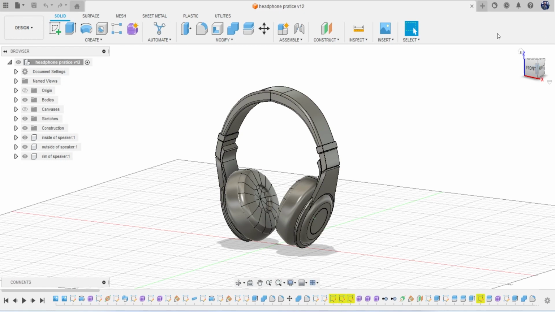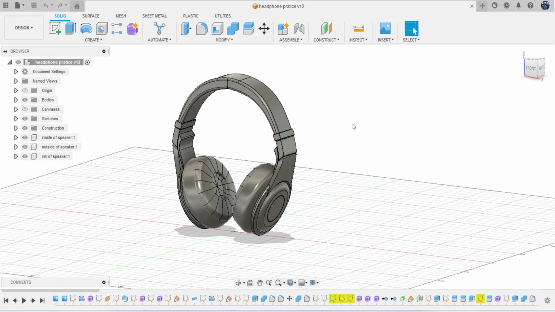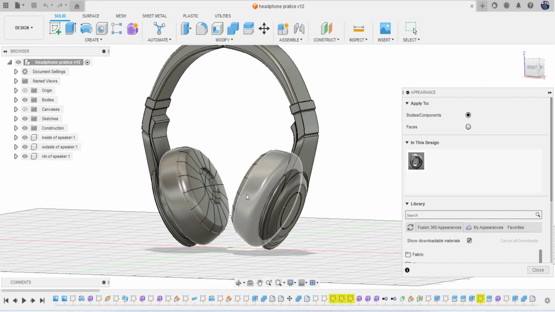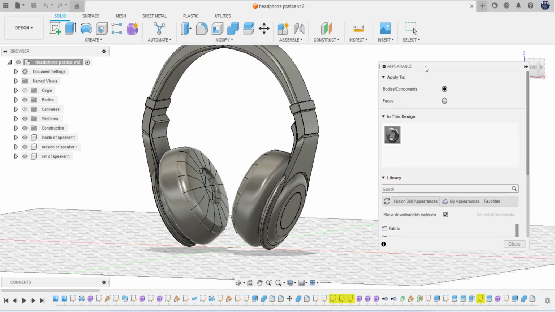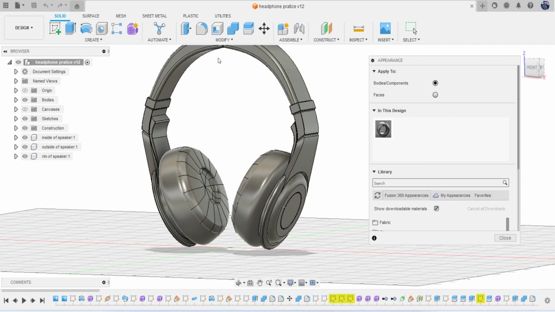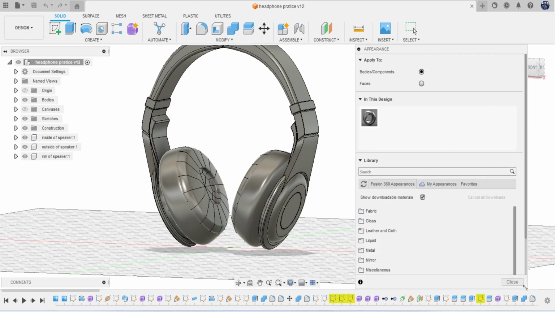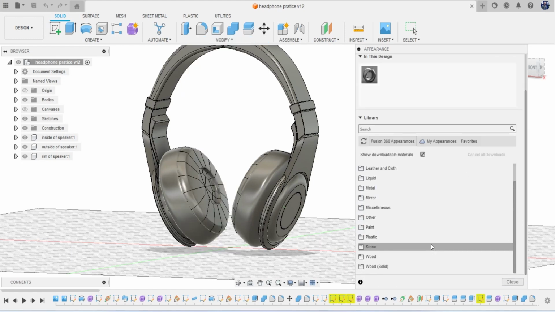Okay, so we'll start with the Fusion one. So we won't do any modelling, it's literally all just texturing, playing around with materials. If you've not done Fusion texturing before, just hit A for appearances, or it's under modify, and appearances there, and a drop down menu, and you can start playing around with materials. And it's quite easy, it's just drag and drop and see what they look like.